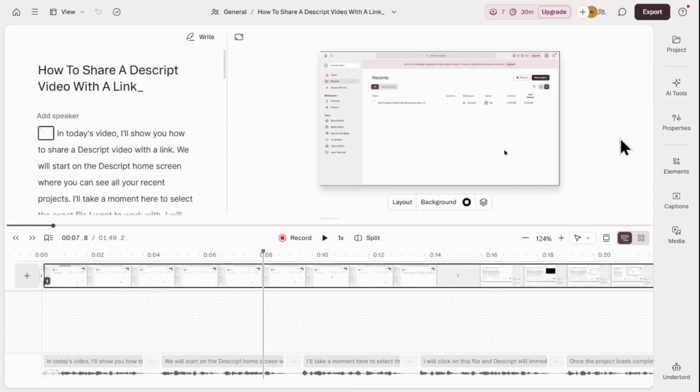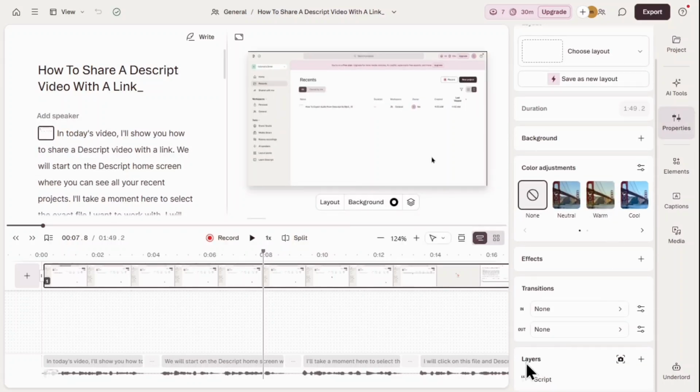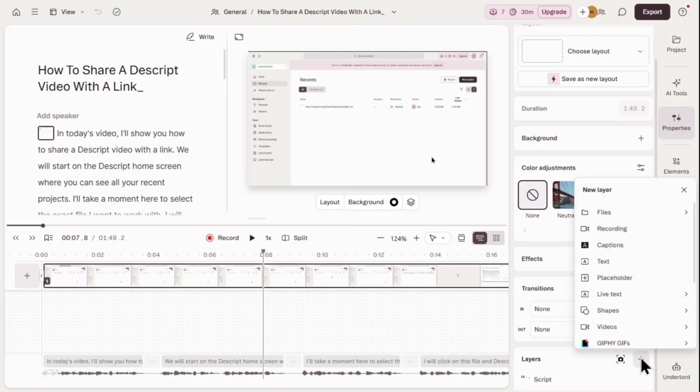Let's head over to the right upper side of the interface and click on the Properties button to open up the options. At the bottom of the Properties panel, I will click on the Add Layer icon. This brings up a new layer menu where we can choose from various options. Let's go down and select Shapes to see what's available. You'll see a submenu appear with geometric options like rectangle, ellipse, waveform, playback progress, line, and arrow.